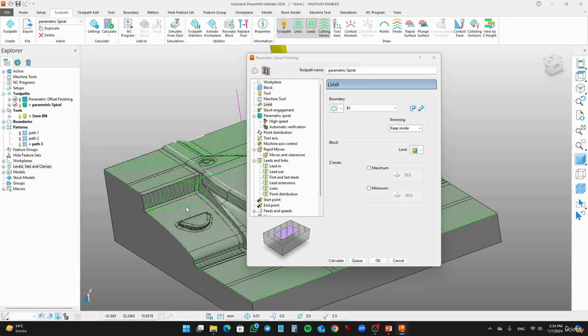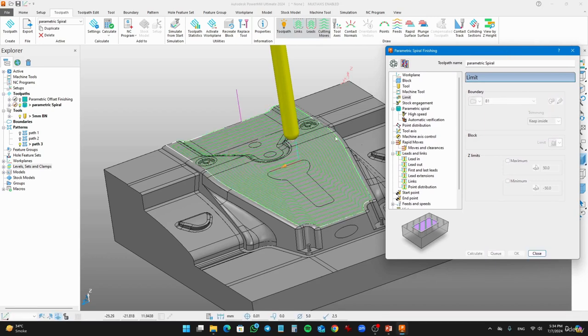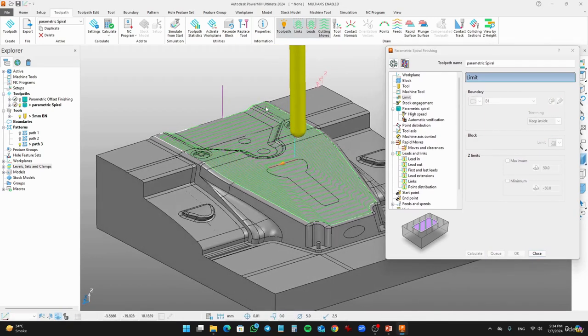Just accept it, and you see over here is my boundary. The option is trimming, keep inside. This means that the cutting tool will work inside of this boundary and cut the material. Now it's time to calculate it. And you see that our tool is limited within its boundary. So this is how the parametric offset finishing works.